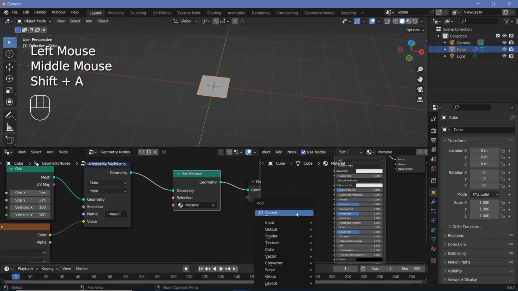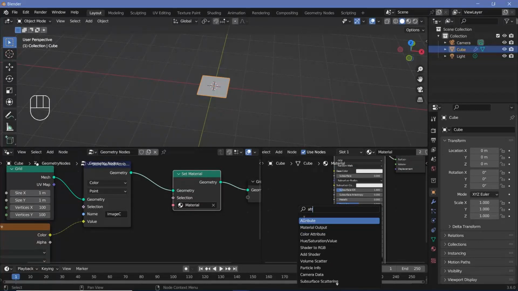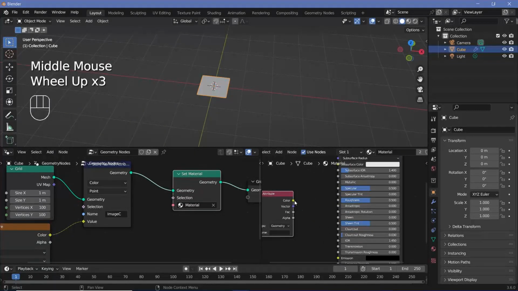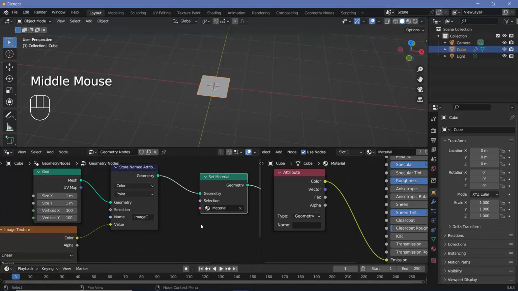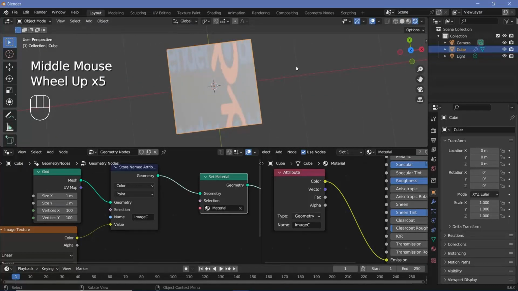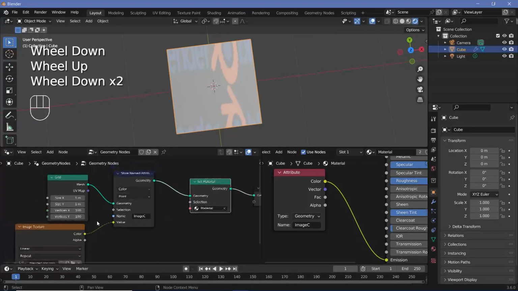Let's press Shift A and search for an attribute node, and then simply take this color from the attribute and plug it into the emission. Now the actual name of the attribute is this name over here, which is image color or image C. Once we do that, to actually see this change occur over here, we have to switch our viewport shading to render. And now you can see how we do have the Blender logo present over here, but clearly it's being stretched and positioned incorrectly. So let's fix that very fast.